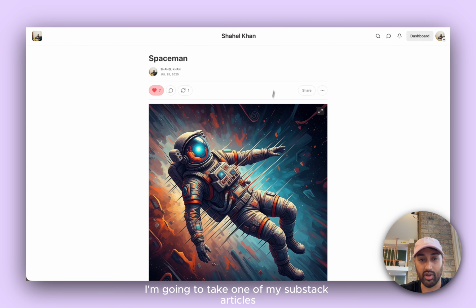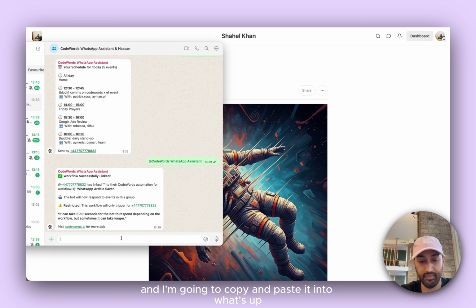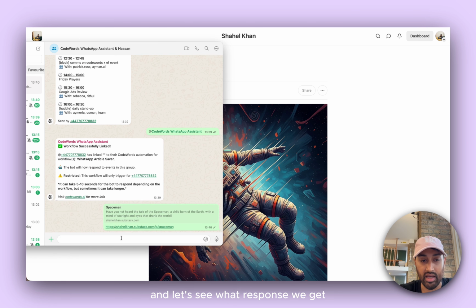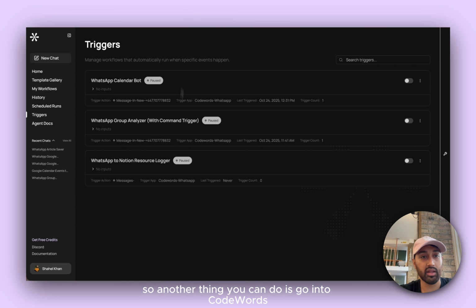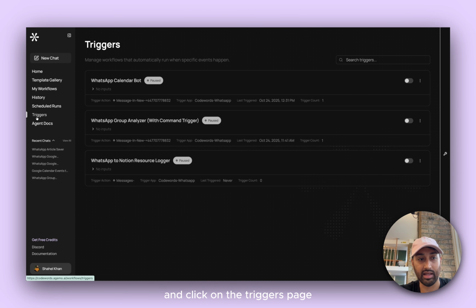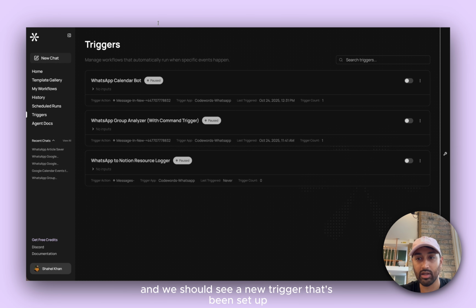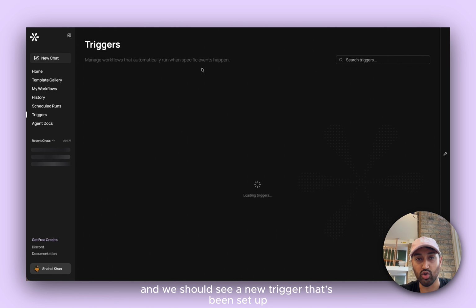So what I'm going to do is take one of my Substack articles called Spaceman, and I'm going to copy and paste it into WhatsApp. And let's see what response we get. So another thing you can do is go into CodeWords and click on the triggers page, and we should see a new trigger that's been set up.